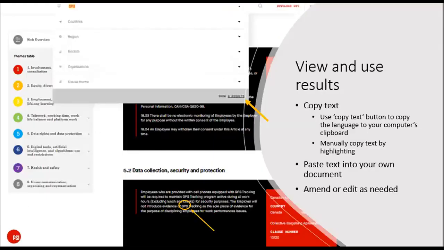Once you've located a resource that is useful to you, you can either copy the text manually, or there's a copy text button which will automatically copy the content to your computer's clipboard.